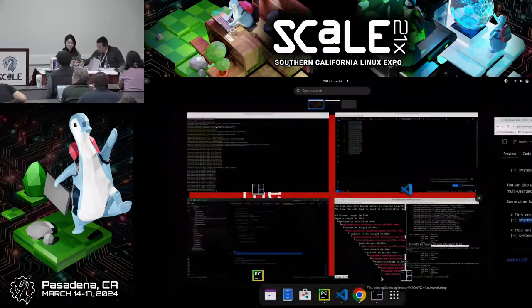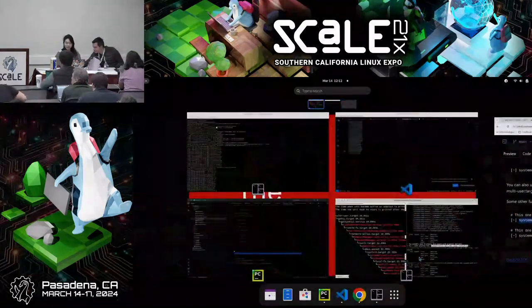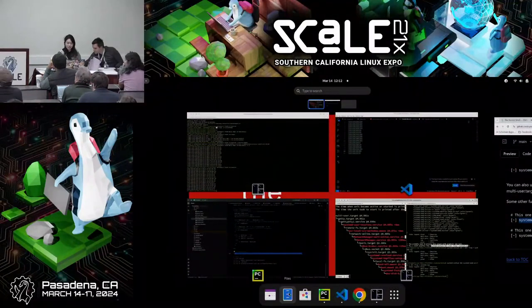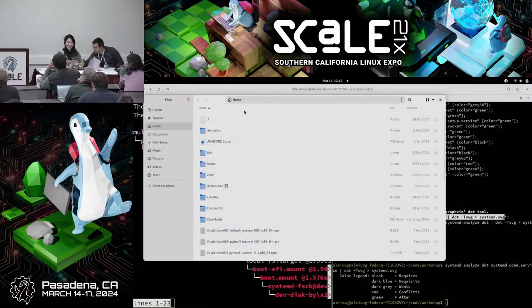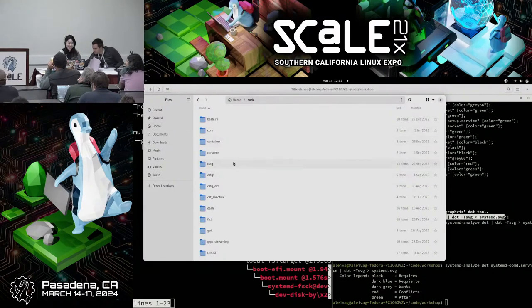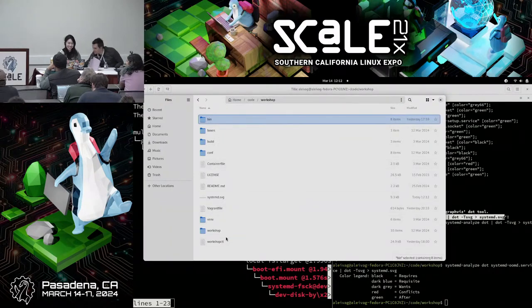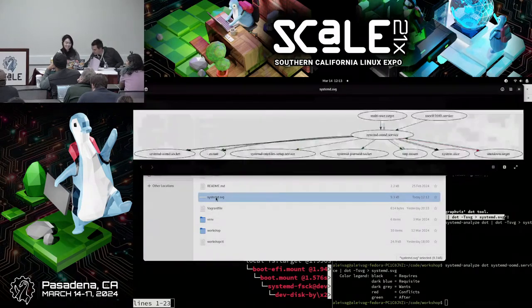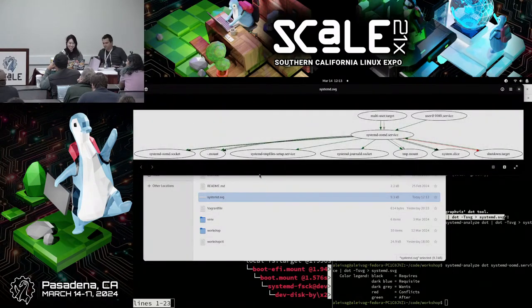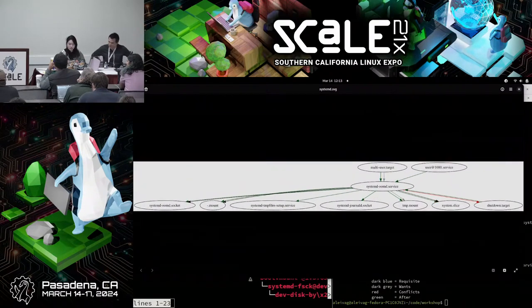And if we have an image viewer, we can actually look at this crazy graph. Year of the Linux desktop, everybody. Beautiful workshop. Yeah, that's the thing that we're doing. Right there. Yeah. That's fine art for you.